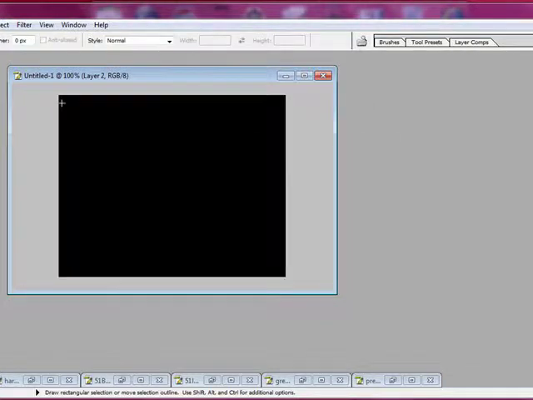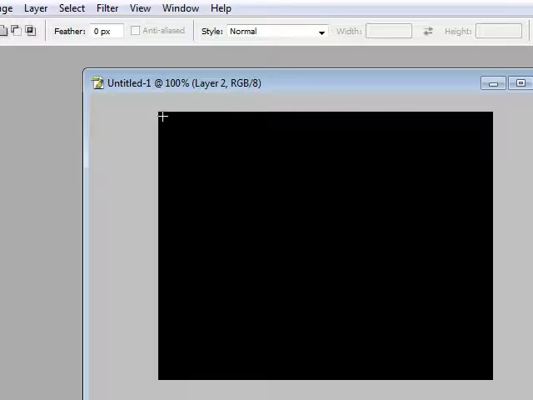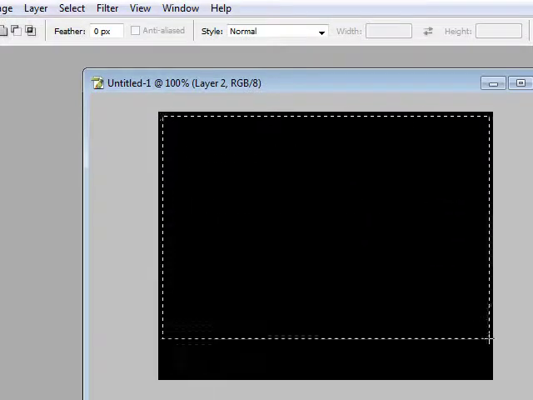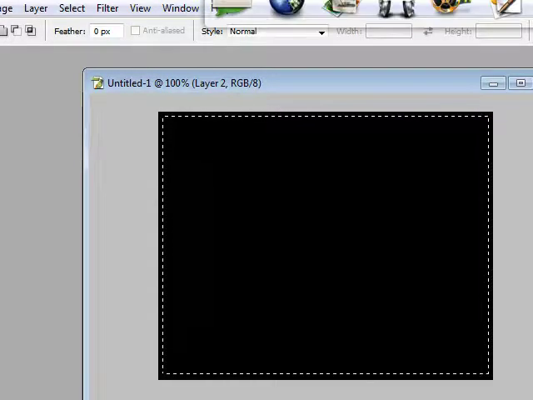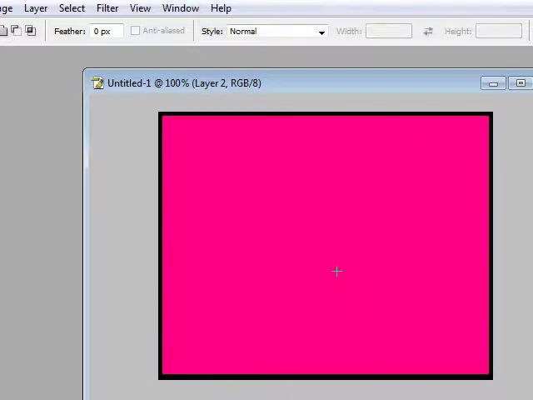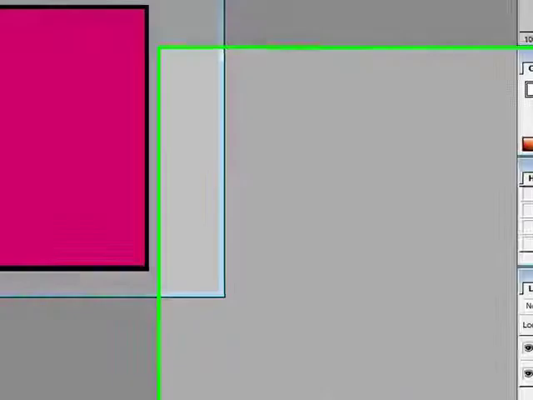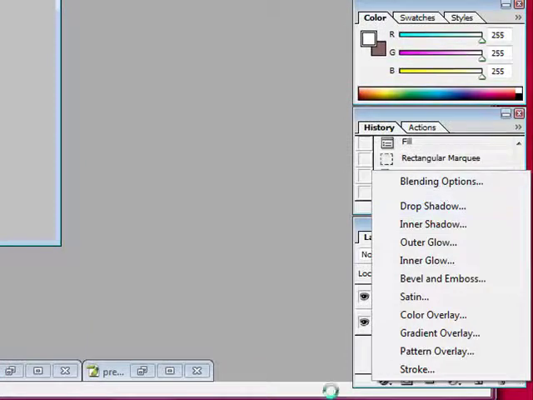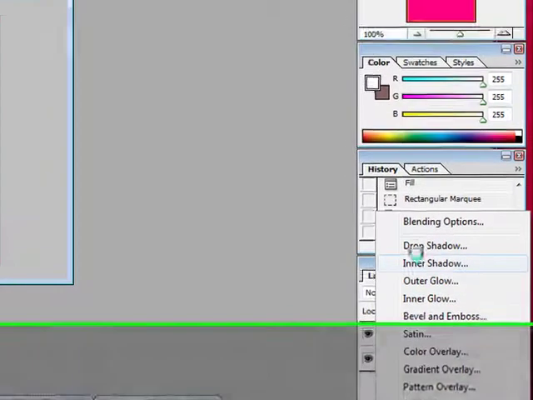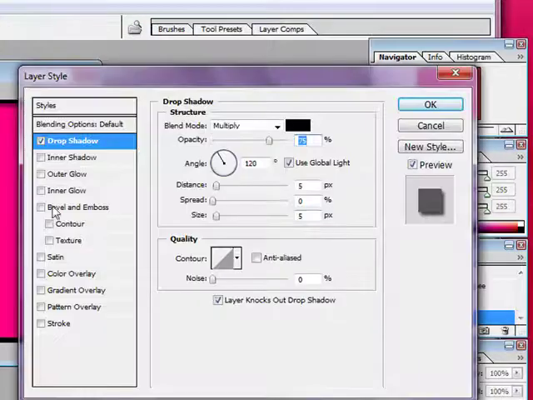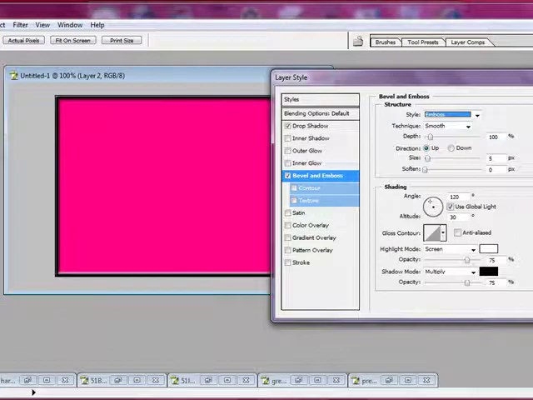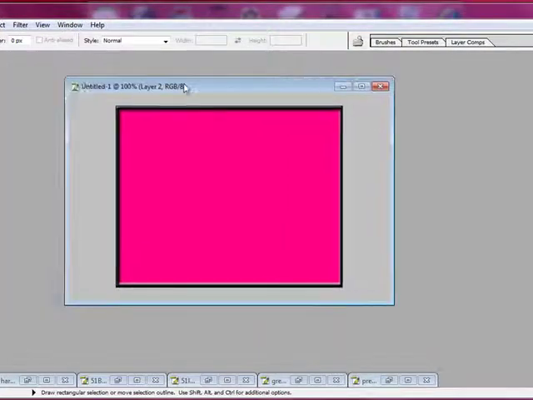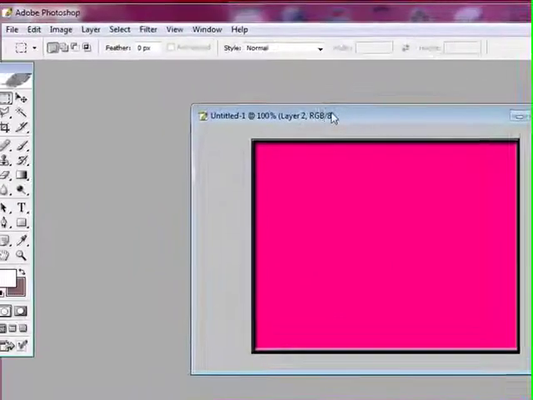Okay, and what I want to do is put a border around here, so what I'm going to do is just like that, and then click your delete button. And so that this pops out a little bit more, I'm going to go to my blending options, which is a little F button over here, so we're going to give it a drop shadow. And we're going to emboss this a little bit. You can always change your style of the emboss. Click OK.